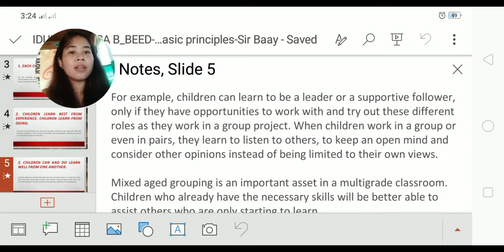For example, children can learn to be a leader or a sportive follower only if they have opportunities to work with and try out these different roles as they work in a group project. When children work in a group or even in pairs, they learn to listen to others, to keep an open mind and consider other opinions instead of being limited to their own views.